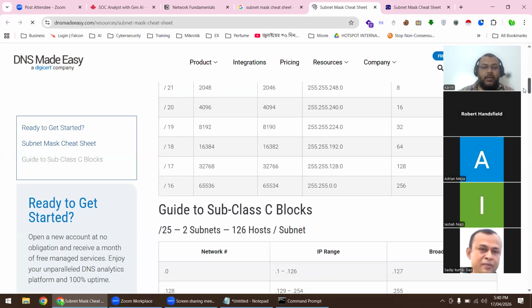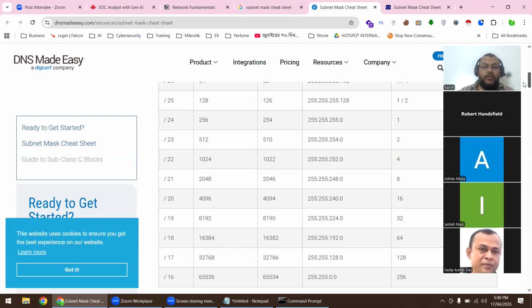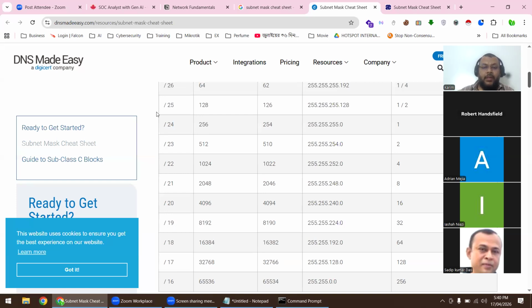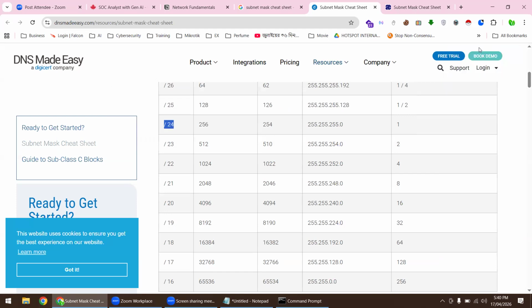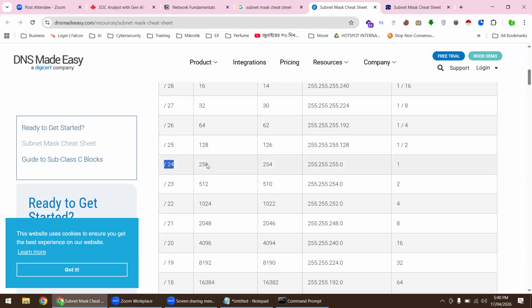Okay, check it out here, we use this block. Just a minute. In this block, we have 256 IPs. Our subnet is 255.255.255.0. And we have usable IPs, 256, sorry, 254.